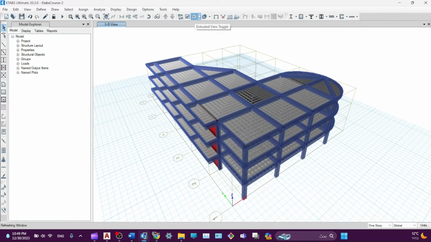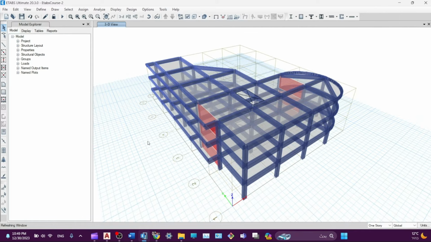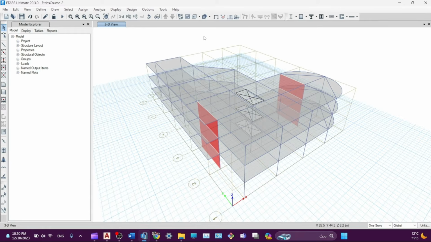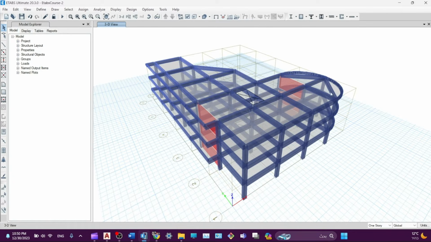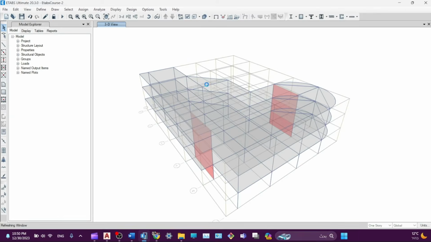Also, you can change the extrude style from extrude view for frame objects to extrude view for shell objects. So this is the shell, and this is for the frame. You can check it. So it has been created and extruded for the frame.